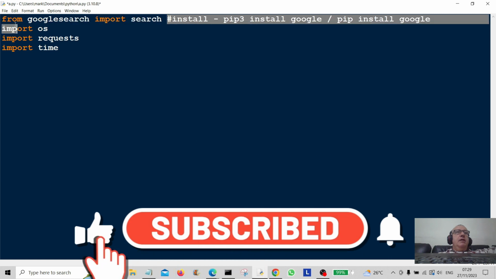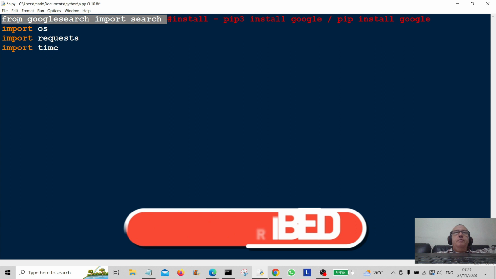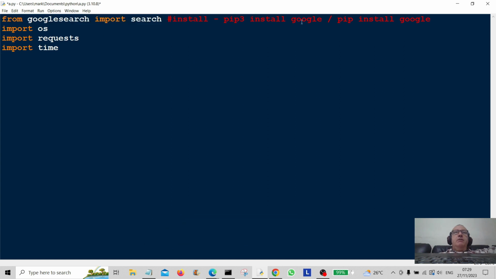These are some of the modules you need to import, especially the Google search module, and you can do that by using pip3 install google or pip install google, whatever works on your machine. Also, you'll need to import the requests module, so you can do that through pip.